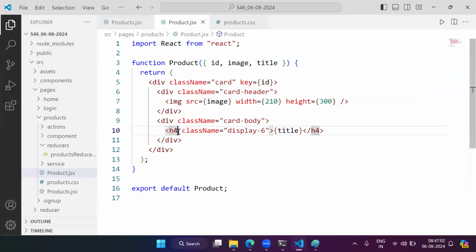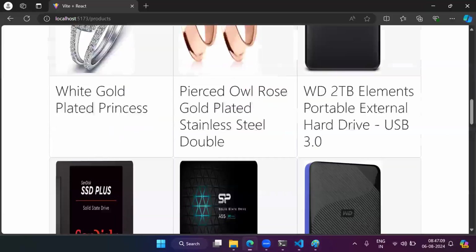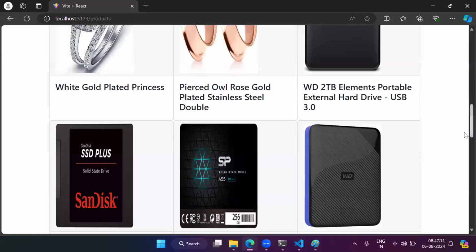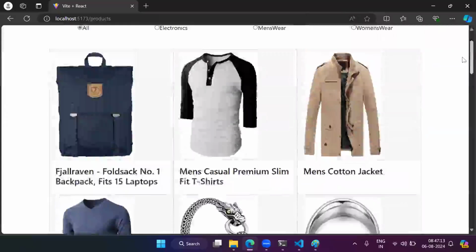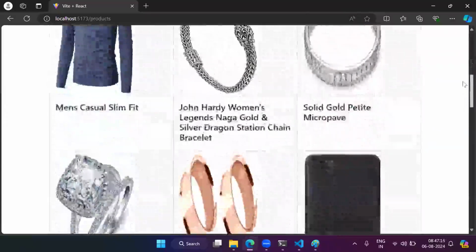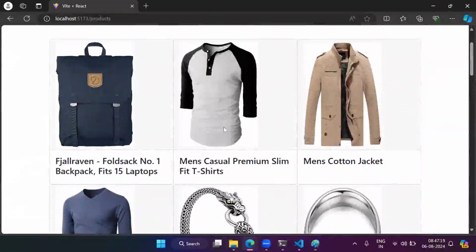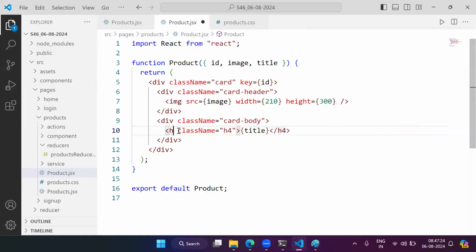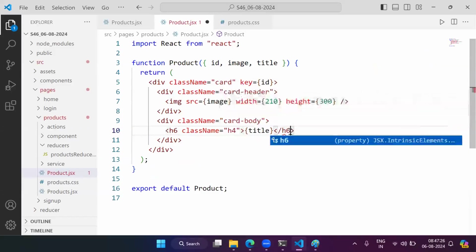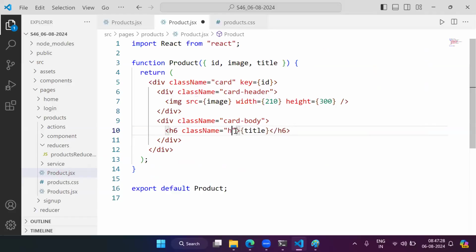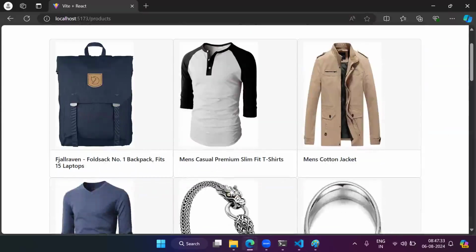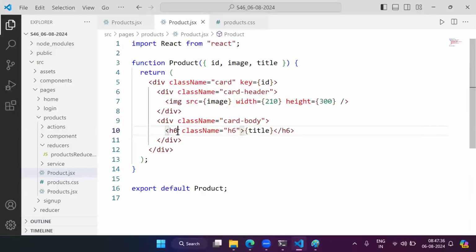But instead of display 6, can we add here class H4? It looks like this. Right now I'm just displaying only image and content. You can take H6 also, and here class also I will give H6. Let's see how it looks. It looks like this now. Maybe H5 is okay.